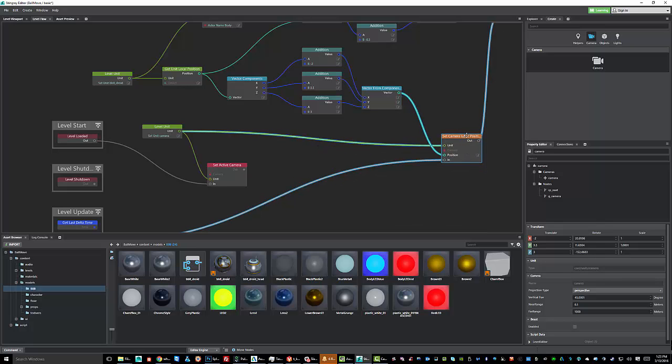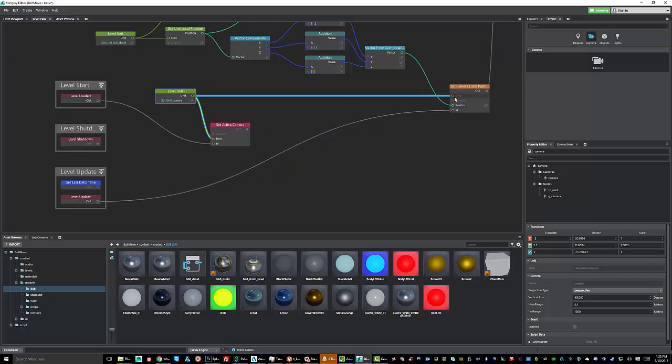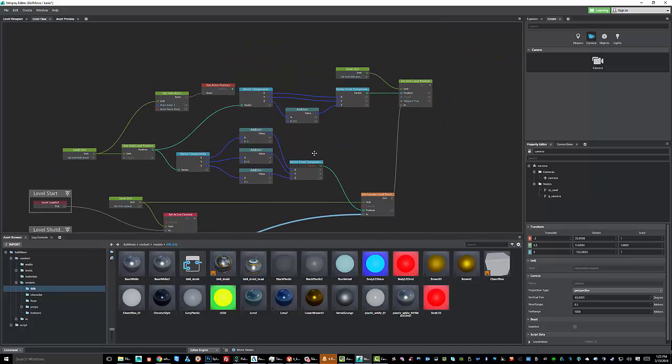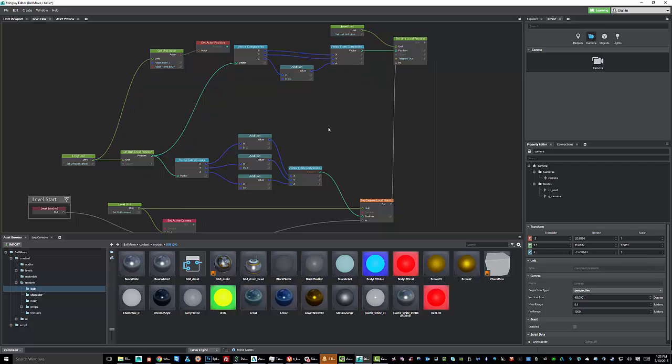So then we're just doing set camera local position, and we're going to run the unit into here. This is the camera unit that we're saying is going to be our active camera, and we're setting that position every single update. So that's that. And then exactly the same thing we're going to do for the head of the guy. This is really just exactly the same thing.